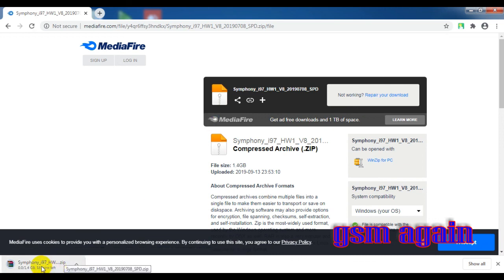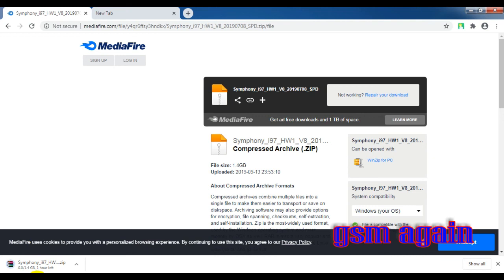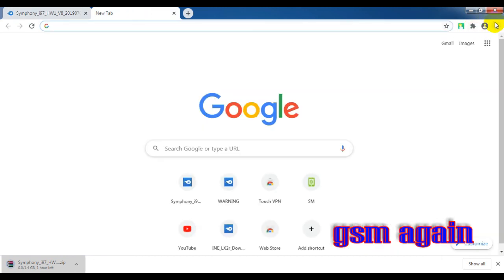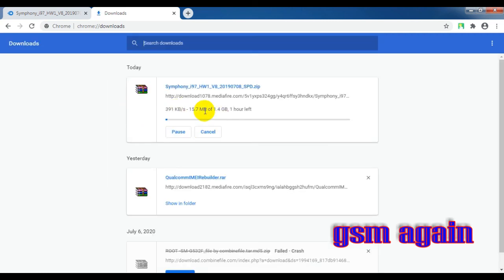Now see this Symphony i97, then click assign a double, click download. Now the MediaFire download problem is solved.